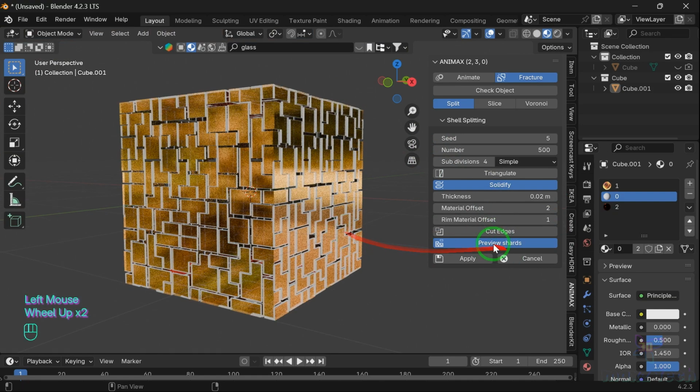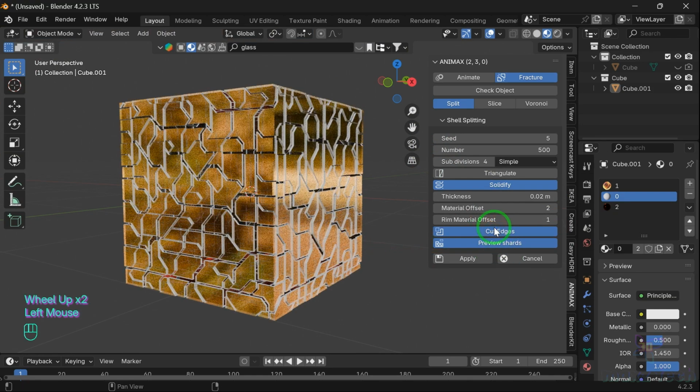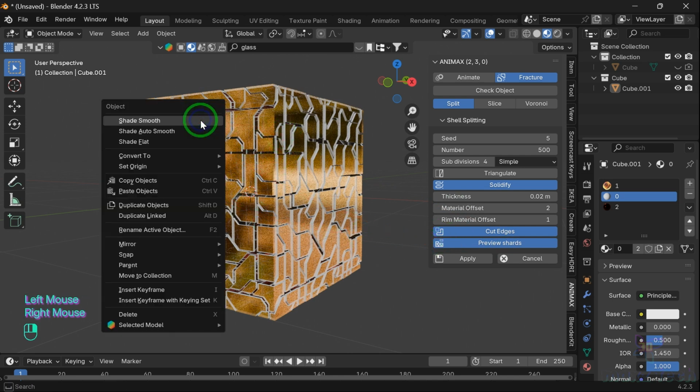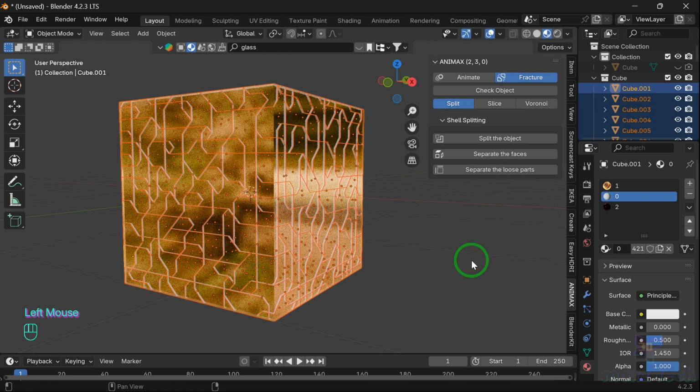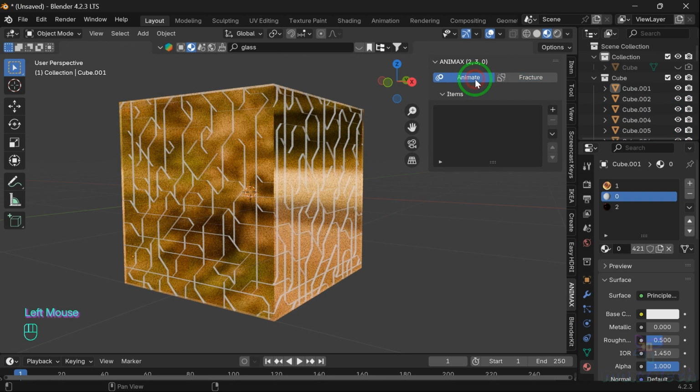Okay, I enable this cut edges. Now finally right click and apply shade smooth. Now click apply. Okay, now click this animate tab.